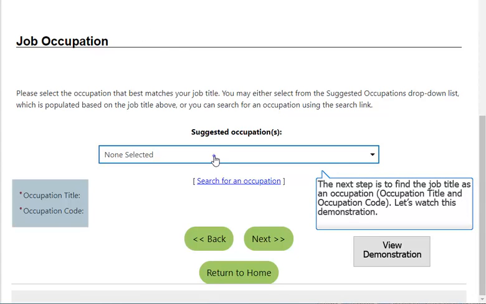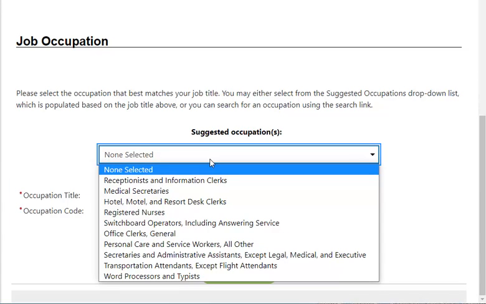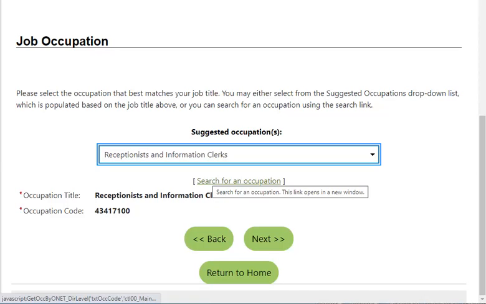The next step is to find the job title as an occupation. Let's watch this demonstration. Select View Demonstration to move forward. As you can see, the occupation title and occupation code are updated based on the occupation selected in the Suggested Occupations dropdown.